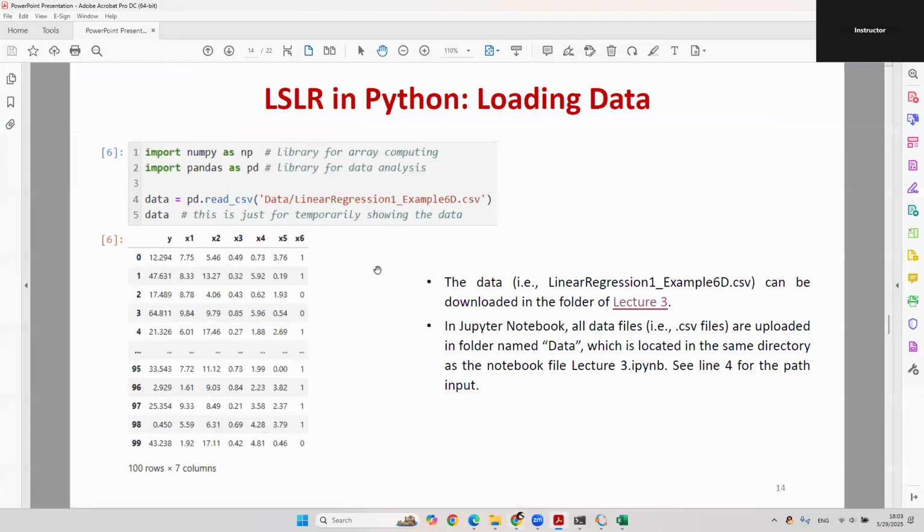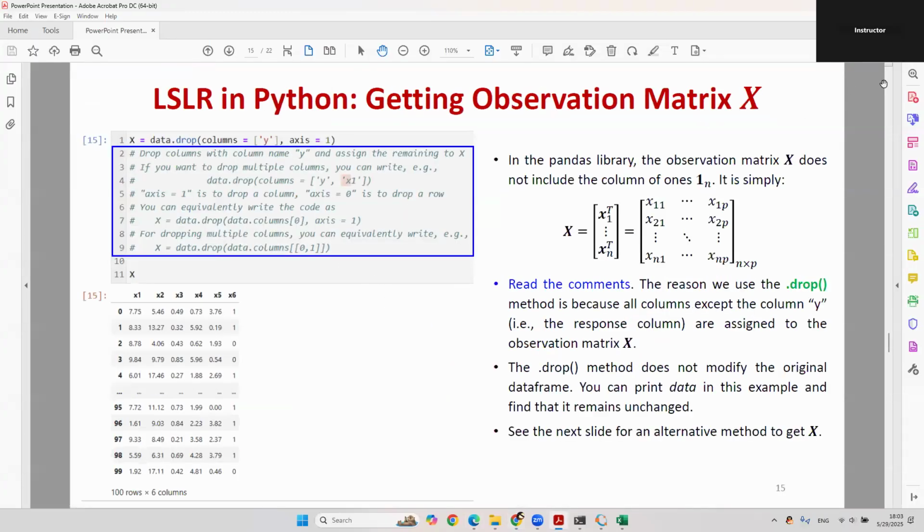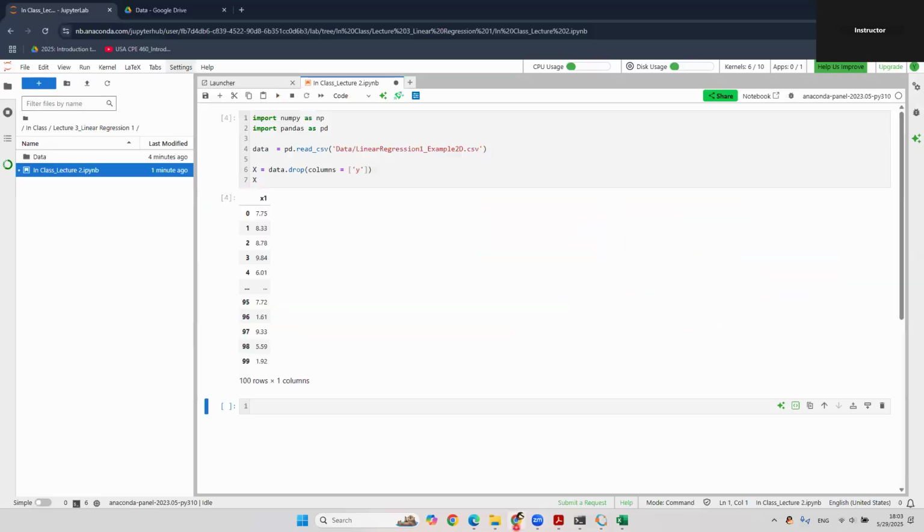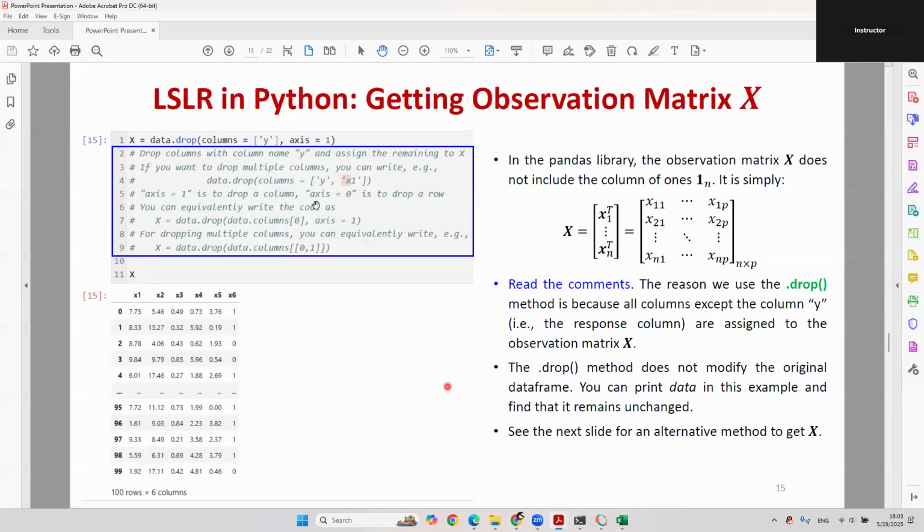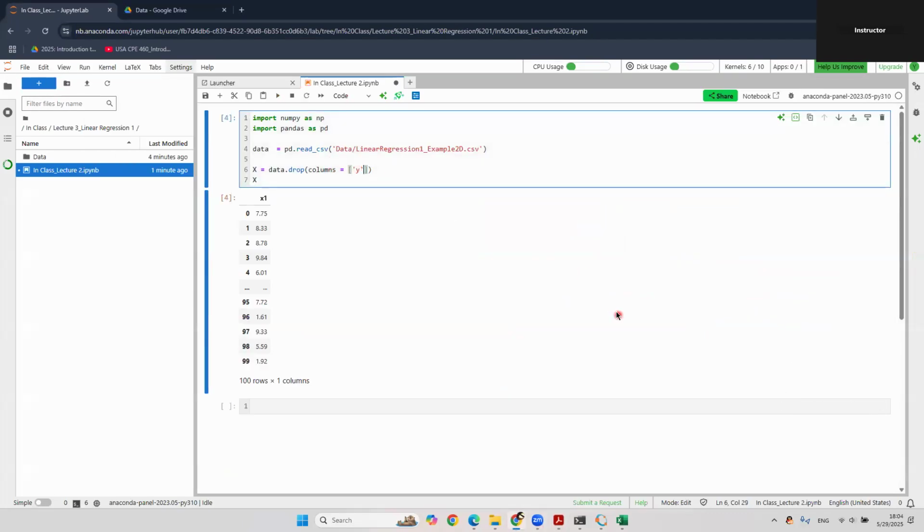I remember I wrote something here, which are different commands for writing this. So for example, if you want to drop multiple columns here, you can just write columns equal to Y, X1, so you can include all of them. And wait a minute, I realized one thing. I forgot to write this axis. But axis by default is to drop a column, so even if I didn't write this one, it's correct. Technically, I should add axis equal to 1.